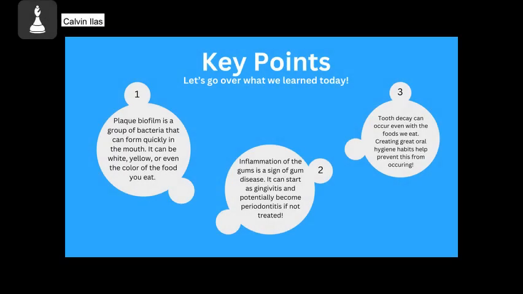Now, to recap everything that we've learned, plaque biofilm is a group of bacteria that can form quickly in the mouth. It can be white, yellow, or even the color of the food that we eat. Again, inflammation of the gums is a sign of gum disease. It can start as gingivitis and potentially become periodontitis if not treated. Lastly, tooth decay can occur even with the food we eat. Creating a great oral hygiene habit helps prevent this from occurring.